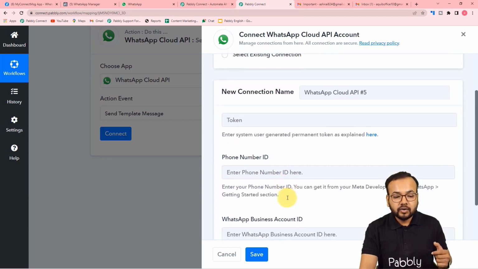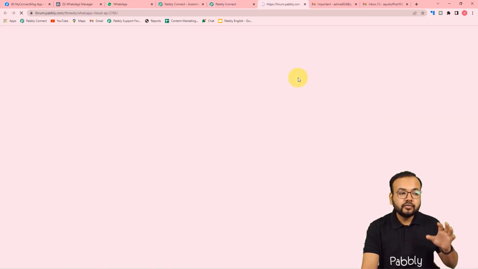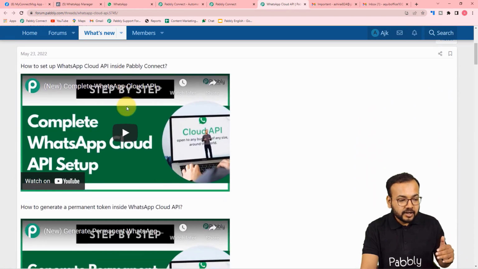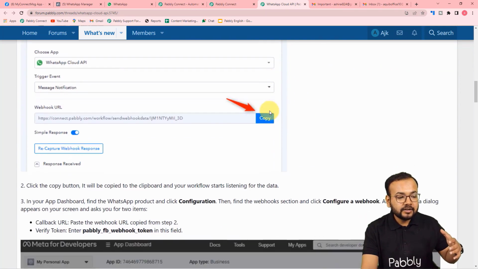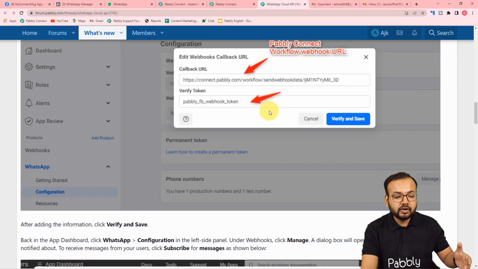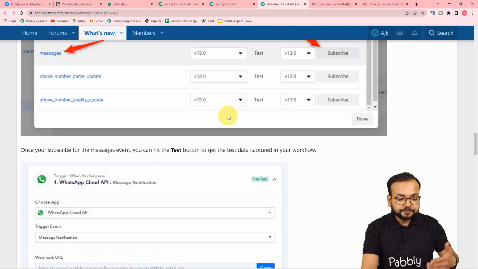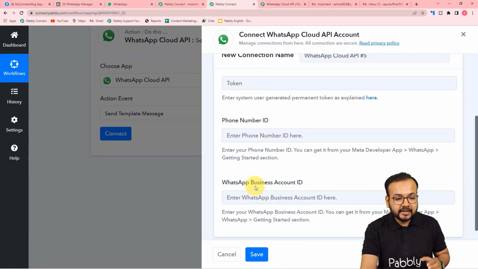Okay, and if you want to know where to find these three things, you can just click here on this text. You can see as explained here, click on this text and you will reach this forum page of Pabbly, forum.pabbly.com, and in the threads you can watch these videos on how to set up the WhatsApp Cloud API, how to generate a permanent token for your Cloud API, and here you can clearly see the instructions along with the screenshots on how to find the things to make the connection and how to set up your Cloud API inside Pabbly Connect. So you can follow these instructions. Here let me show you how exactly you can find these things.